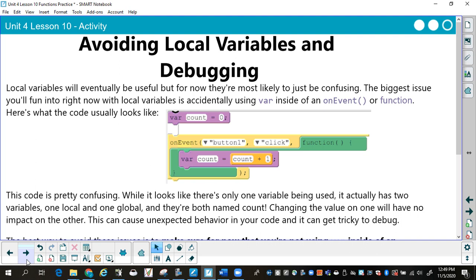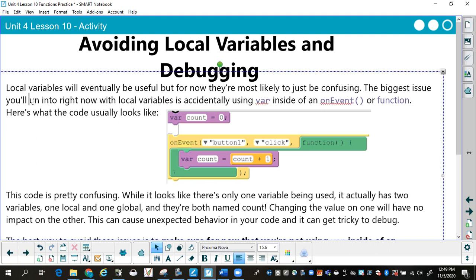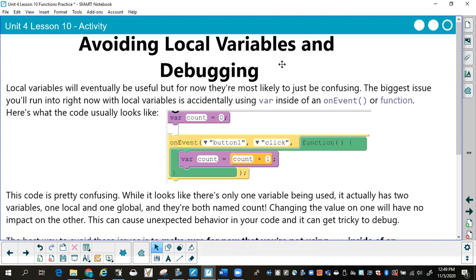The biggest issue you will run into right now with local variables is accidentally using var inside an on event or function. Here's what that code usually looks like. On event button 1, click, function, var count is set to count + 1. This code is pretty confusing. While it looks like there's only one variable being used, it actually has two variables, one local and one global, and they're both named count.